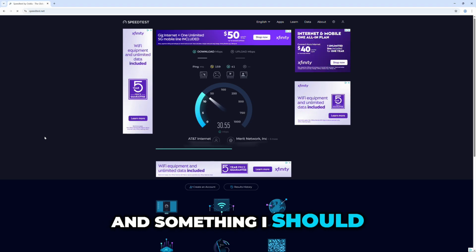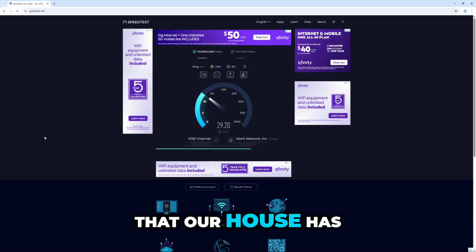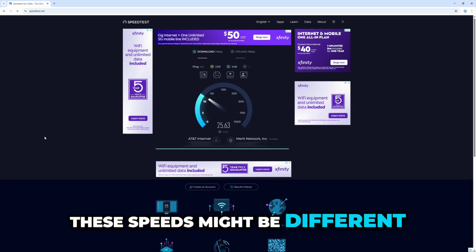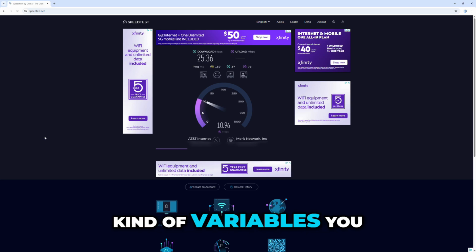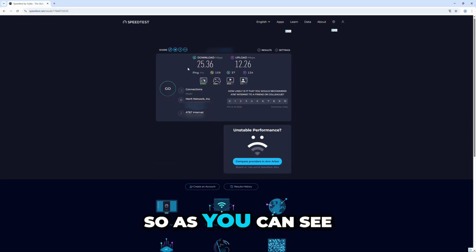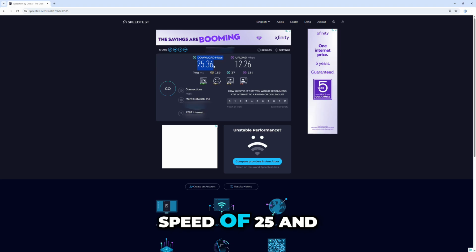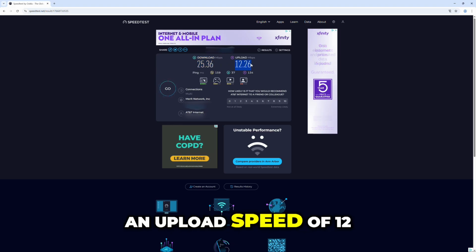Something I should probably mention is that our house has Wi-Fi 6. If you don't have Wi-Fi 6, these speeds might be different. We also use a mesh Wi-Fi system, so all those are variables you should know about. As you can see, we got a download speed of 25 and an upload speed of 12.